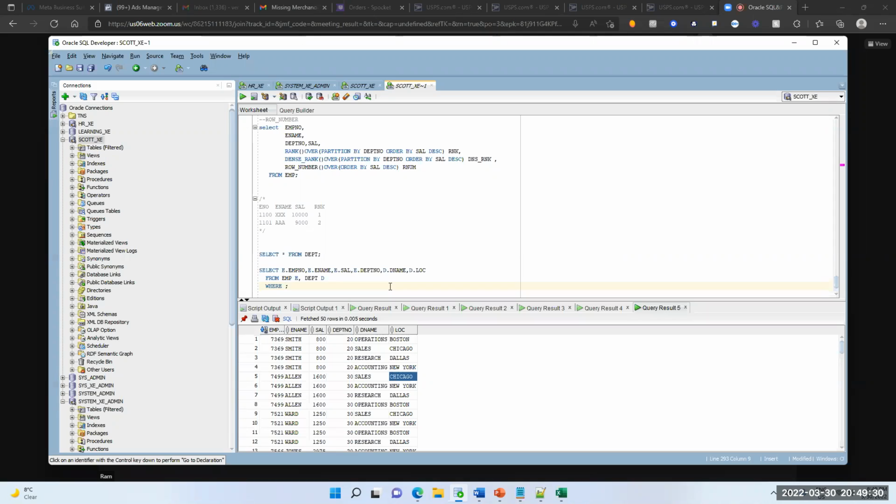Which is the primary key, which is the foreign key? Department table, D dot department number is the primary key. In the employee table, the department number is referring to the department number in the department table. So the employee table is referring to the department table. So the employee table is the child table, and department is the parent table. The primary key is always in the parent table.